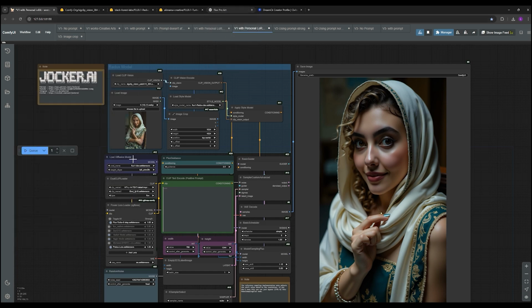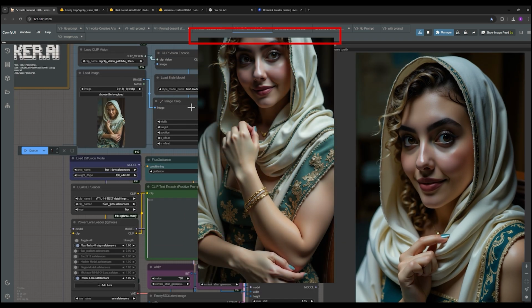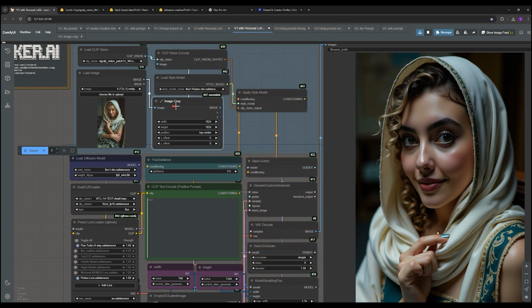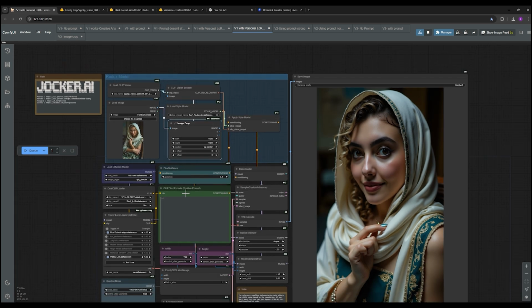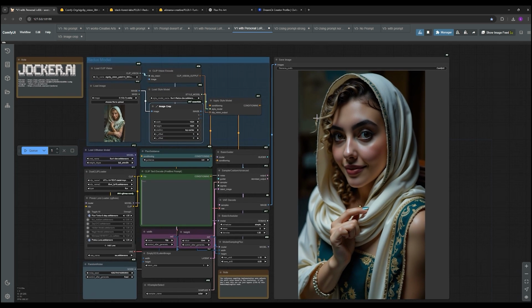In this version, I've also added an image crop node. Sometimes when you load an image and generate outputs, you may find that parts of the image, like the top of the head, get cut off due to cropping issues. To avoid this, make sure the crop node is active, set the size to 124 by 124 and position it to top center. This ensures the head or other parts won't be cropped out. You can also experiment with different sizes if you encounter cropping problems.